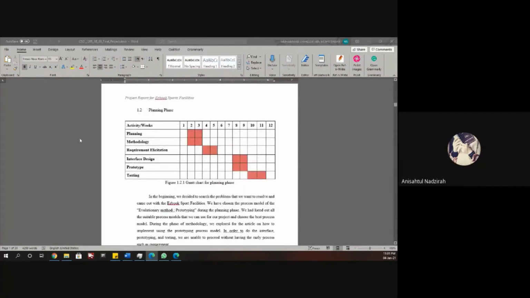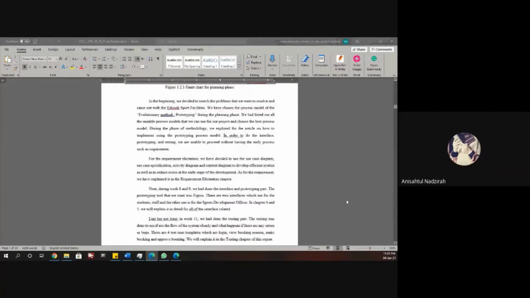This is our planning phase. In week 2 and week 3, we are doing the planning and methodology. Week 4 and 5, we are doing the requirement elicitation. Week 8 until 9, we are doing the interface design and prototyping. And the last one, week 10 until 11, we are doing the testing. Overall, we are planning to do this EzBook Sports Facilities project, and for our methodology we decided to do prototyping.